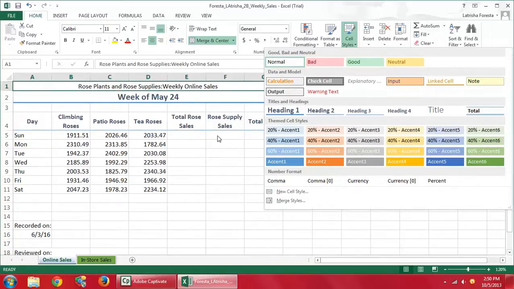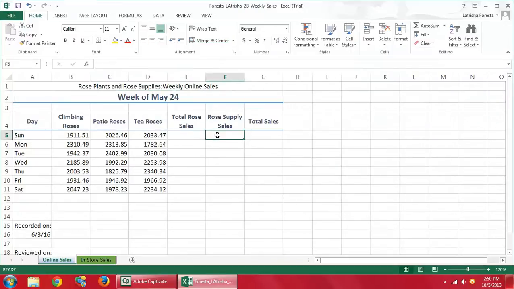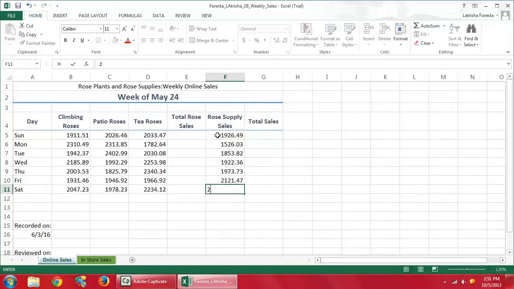Okay, we're going to come over here and click F5 next. And we're going to enter in the following data. 1926.49, 1526.03, 1853.82, 1922.36, 1973.73, 2121.47, and 2025.55.